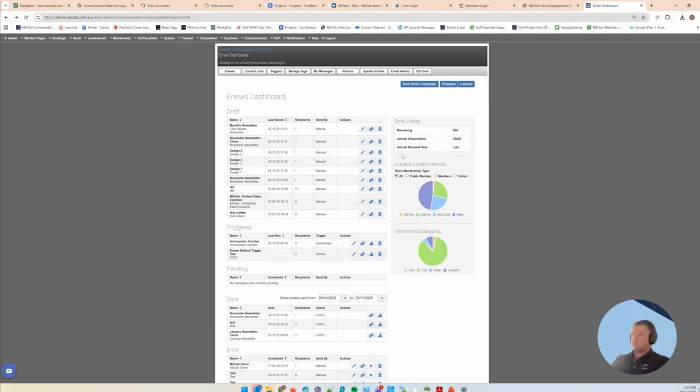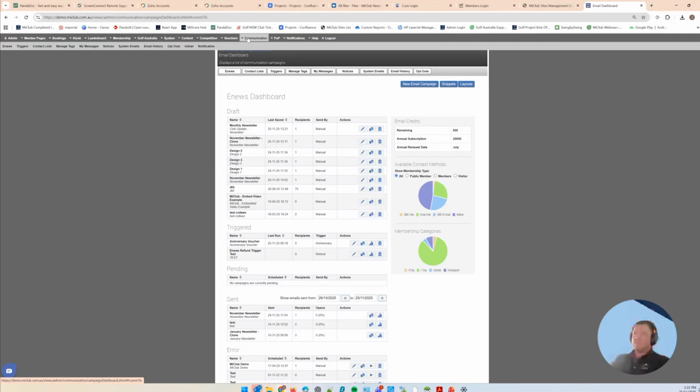Now that pretty much brings us to the end of creating a newsletter. Okay, so just to recap, it's important to remember, so under communication, your dashboard is on the left, it's the first option, but these other buttons such as triggers, contact lists, email history, and opt-outs all relate to the newsletter itself as well. So depending on what you'd like to use eNews for, you may set up a trigger and a formula, you may create a bunch of different custom contact lists, and you may want every now and again to see who's falling in the opt-outs.